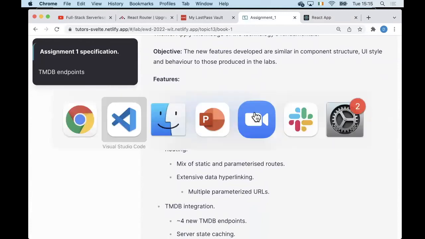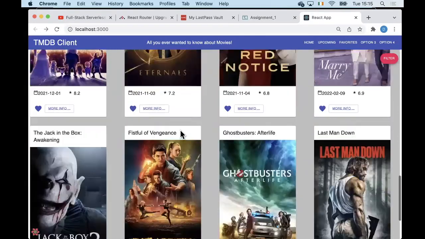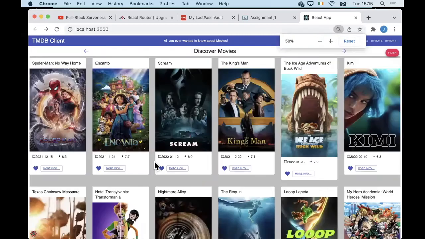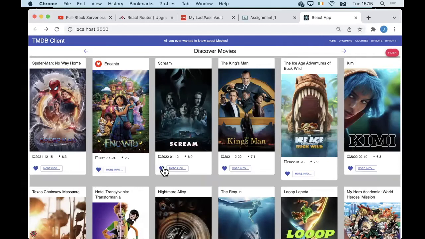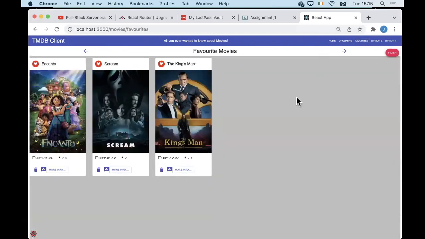Now at the moment, the app has 2 data list pages. It has the list of what we call the list of Discover movies. And we also have the favorites page, which is another kind of data list page, if you like. We know how this works. If I select some favorites, then I get the other list page. That's fine.